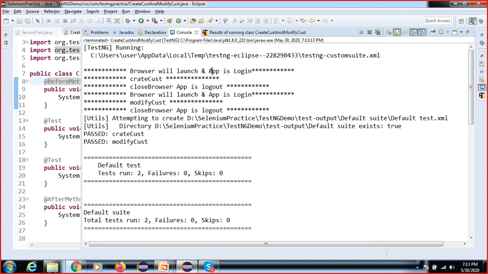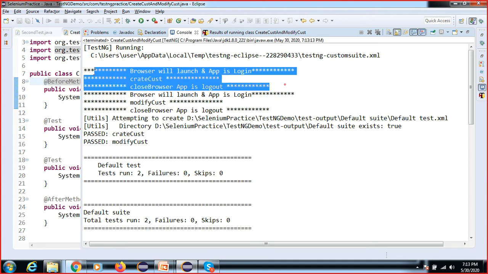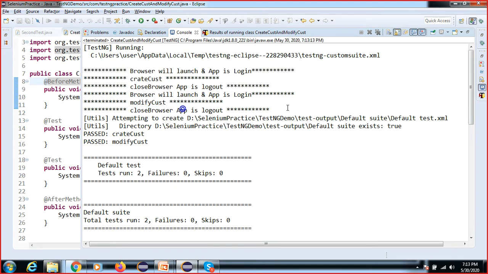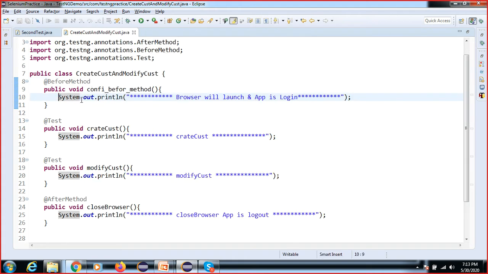The browser will launch, the application will log in, and create customer runs. That is one test case completed. Again the browser will launch, log in to the app, modify customer, close the browser, and log out. So this is how the before method will work.